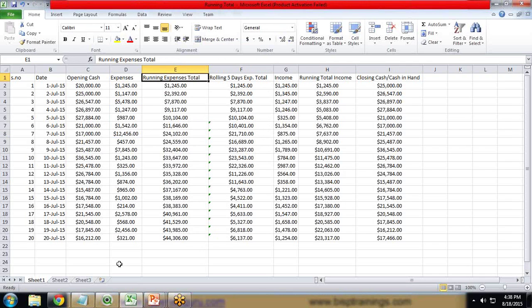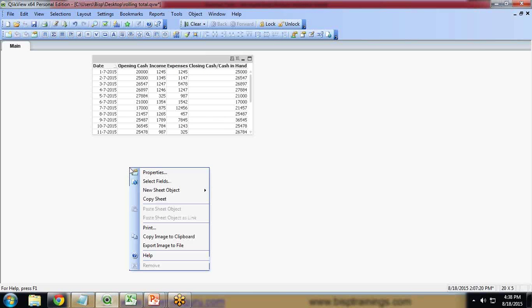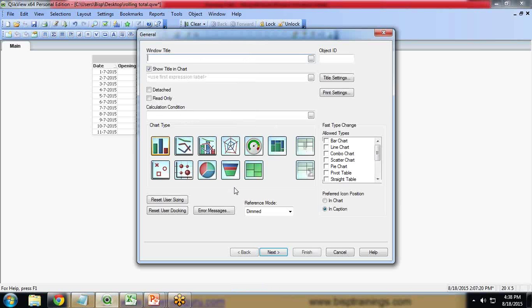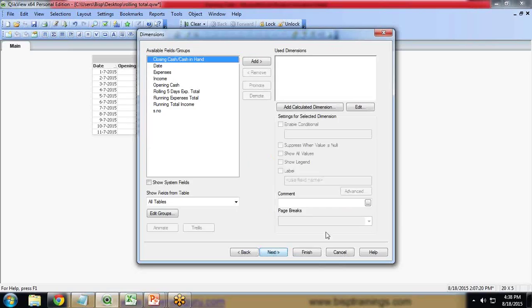To do that, I'm going to create a new chart here, and that chart will be a straight table. I'll use a straight table and give a title to this: running expenses and rolling 5 days total, and click on next.